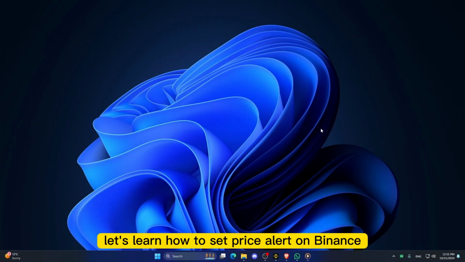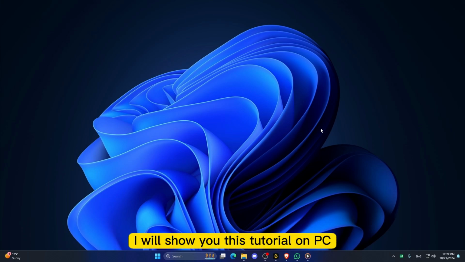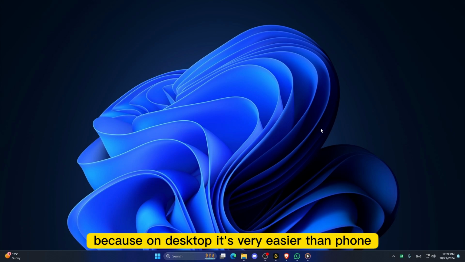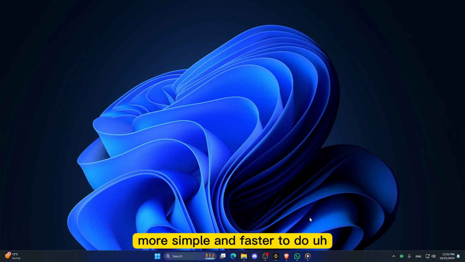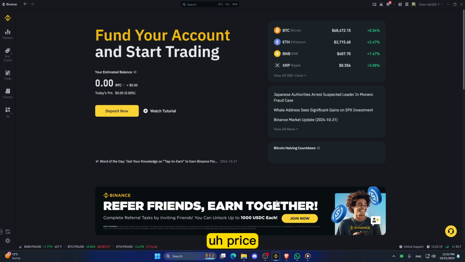Let's learn how to set a price alert on Binance. I will show you this tutorial on PC because on desktop it's much easier than on phone, more simple and faster to do. So what is actually a price alert?